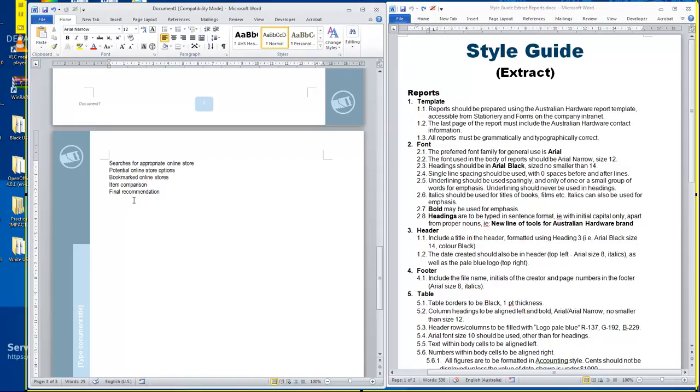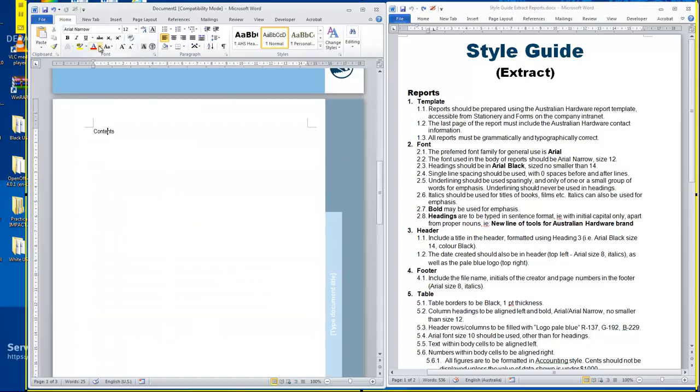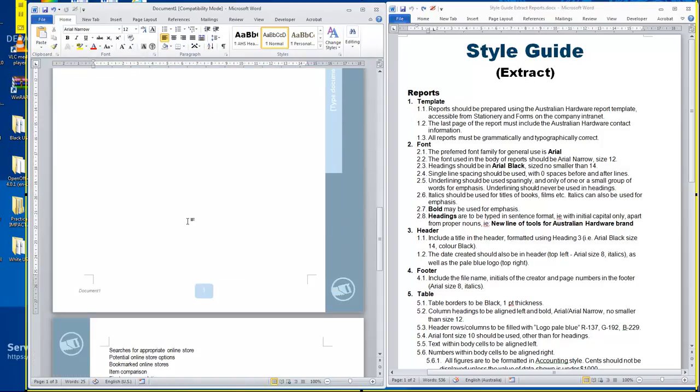Notice that all the text that we just inserted changed to that. That is because that is what it is currently set at in the styles. The style section is currently just set to normal. Content should have also changed to Arial Narrow and 12.